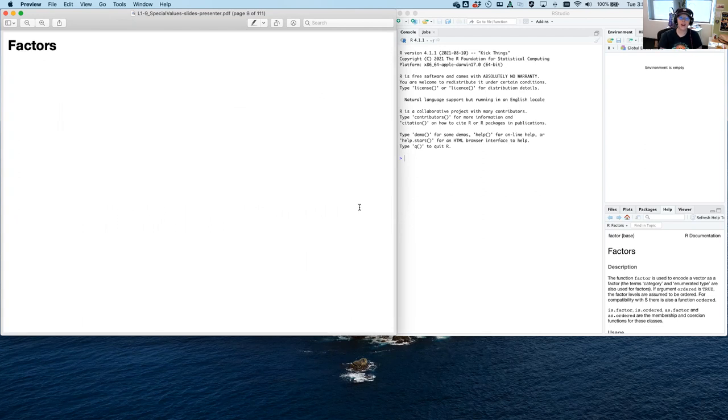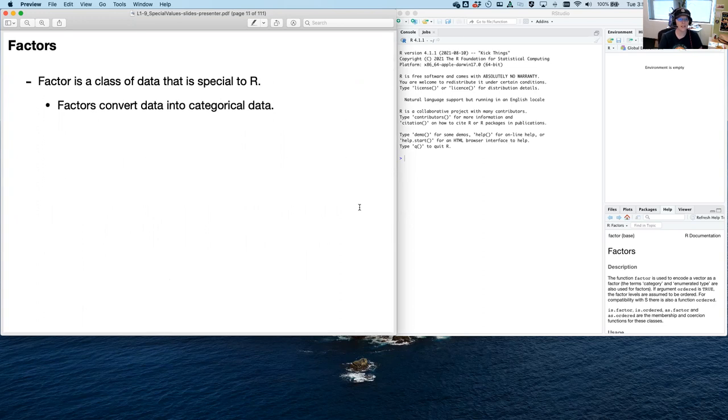Okay, so let's talk about factors. Factors are a class of data that's special to R. It converts data into categorical data, which is also really important for doing a lot of different types of calculations and statistics.